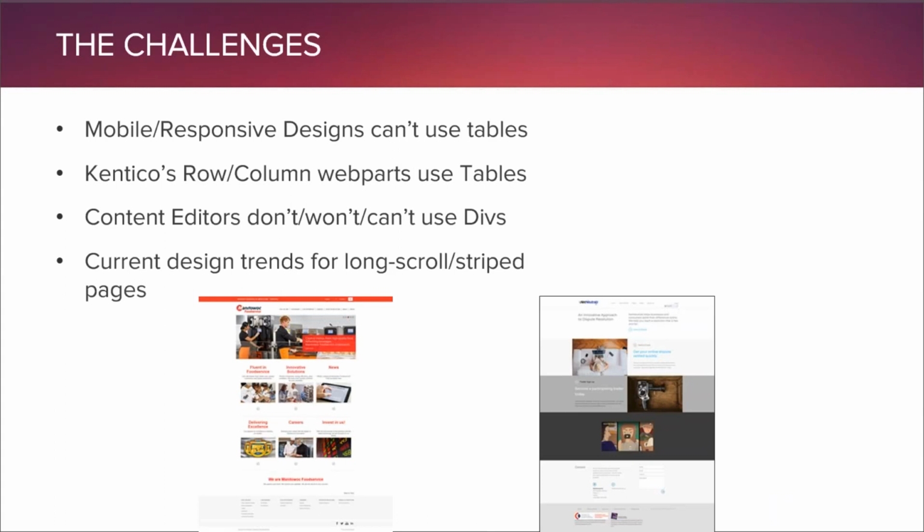All right, great. By way of a little introduction, before we get into the actual web part, here are some of the challenges that spurred the creation of it and why we love using it so much. When you're working with a mobile or responsive design website, you want to avoid using tables, but Kentico's row column web part uses tables, so that made it not as flexible for use in responsive design. You usually use divs, but a content editor is not going to put in a div when they want a table or a columnar kind of layout. And with the current design trend of longer scroll, I sometimes call them striped pages because they often have color swipes on them, you really have very clear columns and rows.